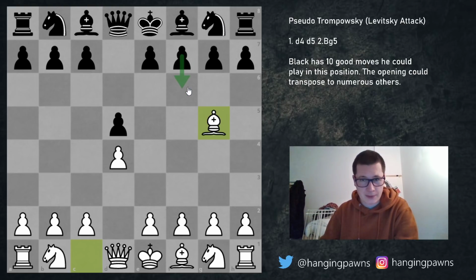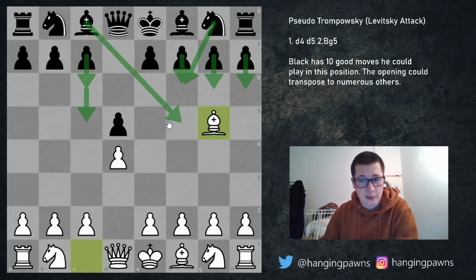Okay, so f6, h6, they make a lot of sense. c6, c5, they make a lot of sense. Knight f6, as we said, transposes to the Trompowsky. You can play g6. You can play bishop f5, playing the London system. You can play knight c6. You can play knight d7. All of these moves are really good.